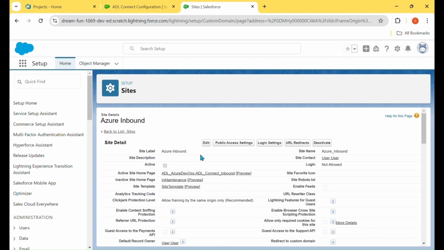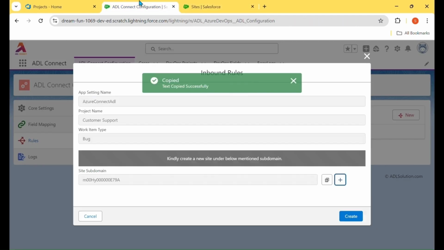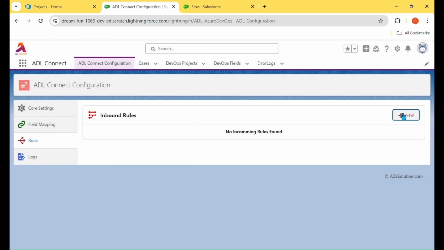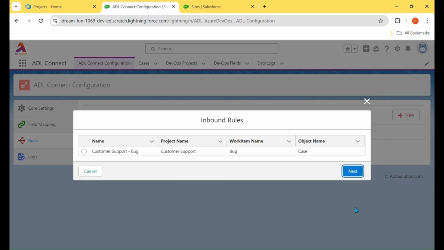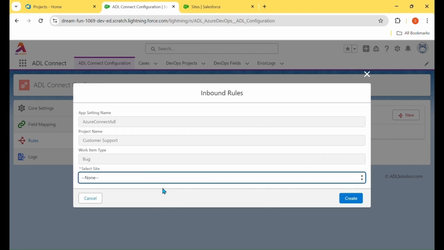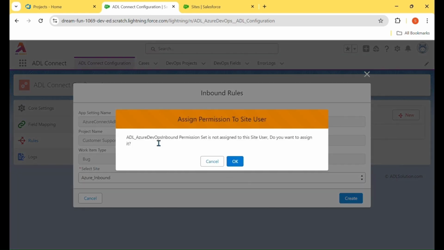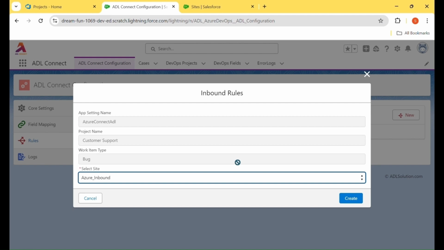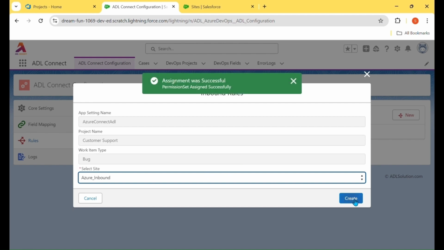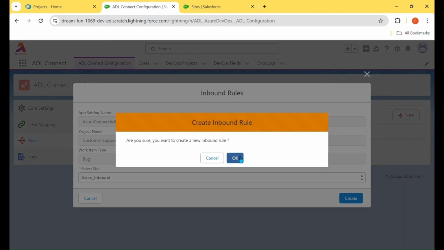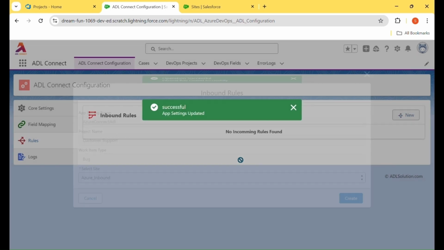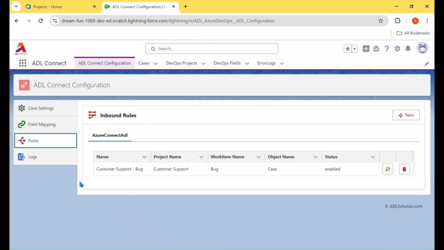New site creation process has been completed. Close and reopen the inbound process and follow same steps. Select the site which you have created. Pop-up will come to assign the inbound permission to your site user, then click OK. Click Create to add the inbound rule. Congrats, all your core configuration has been completed.